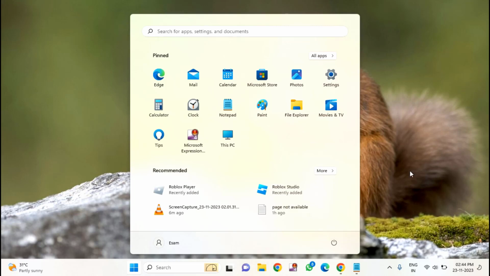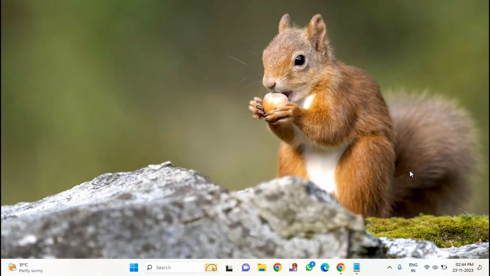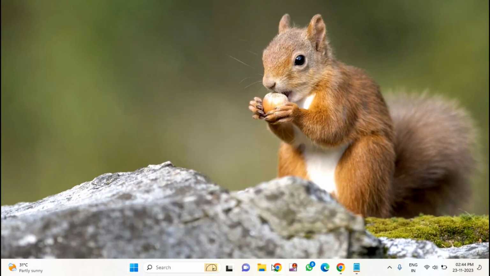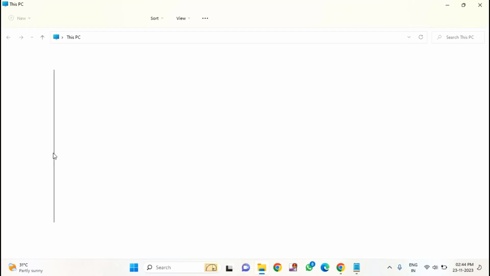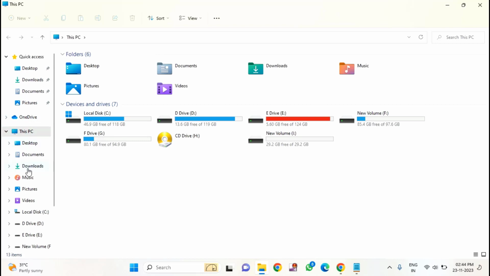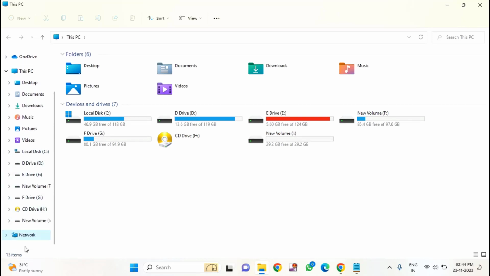After restart, then go to your client PC, which is PC2, then try to connect your printer from the network. Just open the File Explorer, here you can see Network, just click on that and try to connect to your shared printer from here.